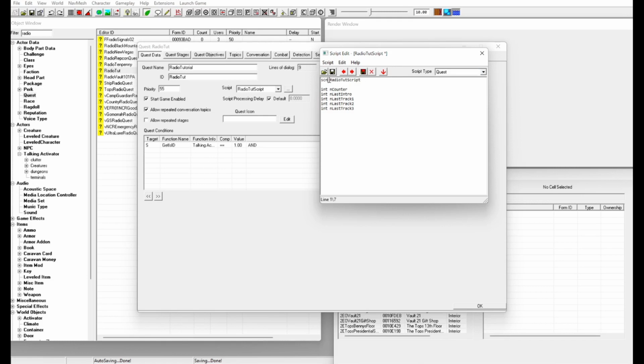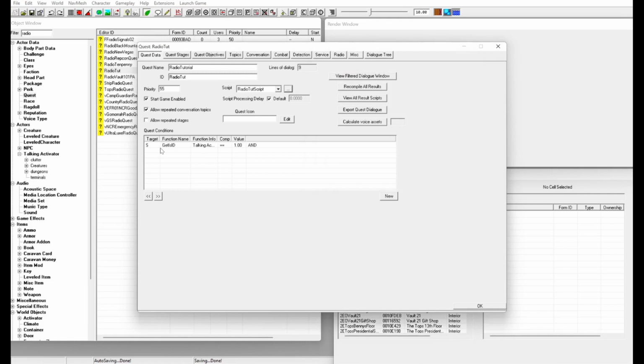The other thing is this SCN is our script name. You have to put it at the top to name your script, to add it. All of these are just integers to keep track of certain numbers. And make sure you're in the quest kind.